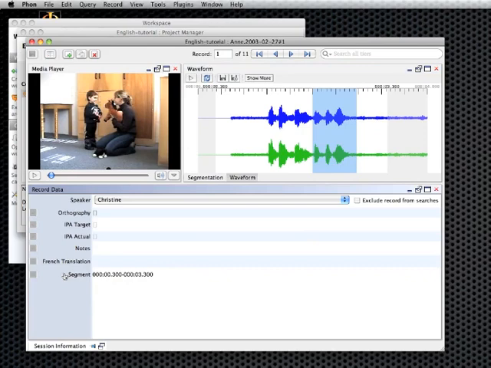Be aware, however, that sometimes the video clip may be a slightly inaccurate reflection of segment times. When in doubt, transcribe only the portion played in the waveform.